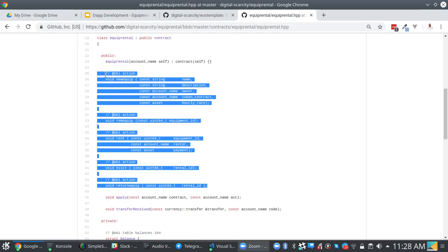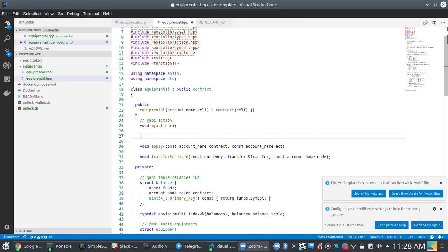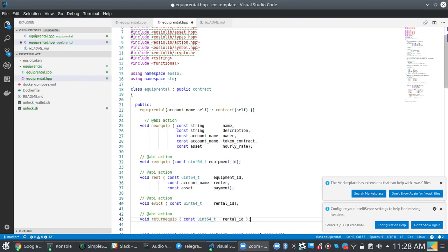So here are the 5 actions. We will copy these, and we will overwrite my action.